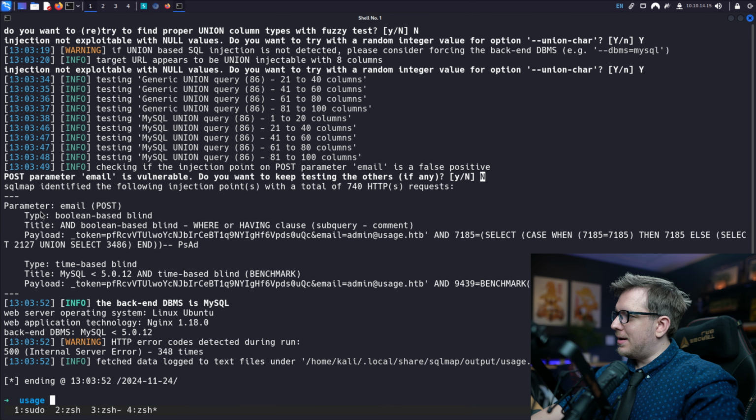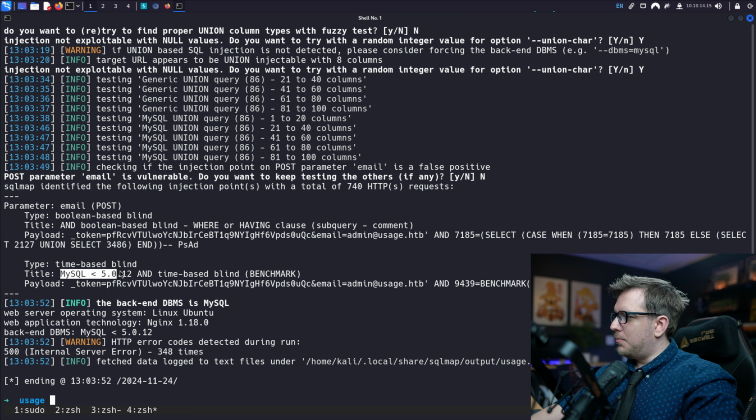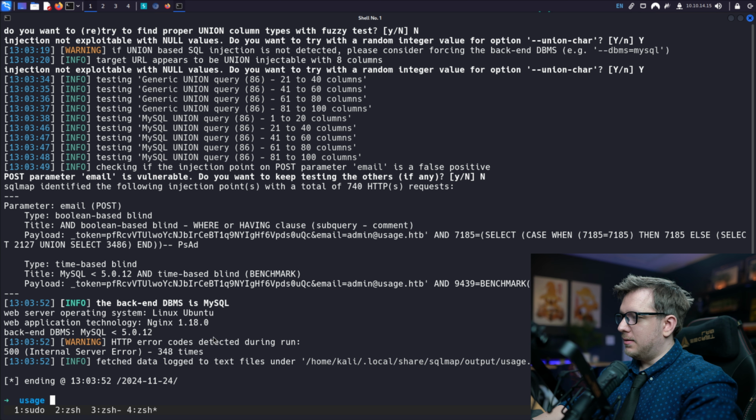So here is what SQLmap found for the parameter email post. It found a Boolean based blind for this payload right here. So that is awesome. It found a payload, and then it also found MySQL. So here's some more information. The backend is MySQL. It's on a Linux and the Nginx 1.18.0.